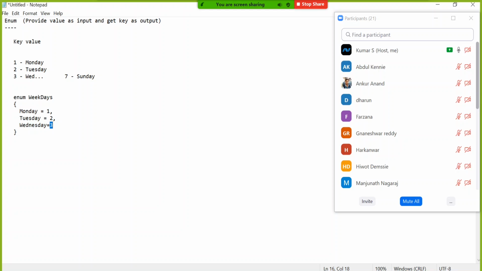If anyone is repeating, it will not be a compilation error, but you will not get the benefit for which you are writing the enum. For example, suppose I said Monday also 1, Tuesday also 1. It is not a compilation error, but no use. You will only get confused: you give Tuesday, it is returning 1, you give Monday, it is also returning 1. So that doesn't make any sense. Similarly, if Monday comes 2 times, it also doesn't make any sense.